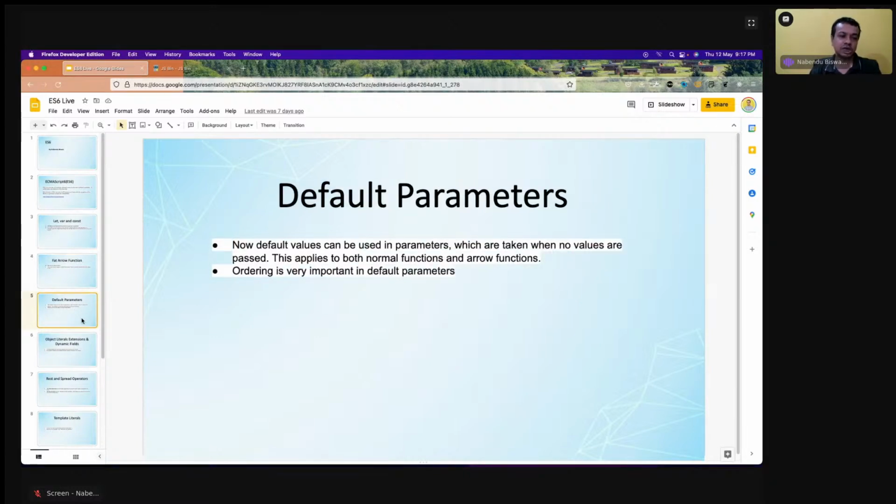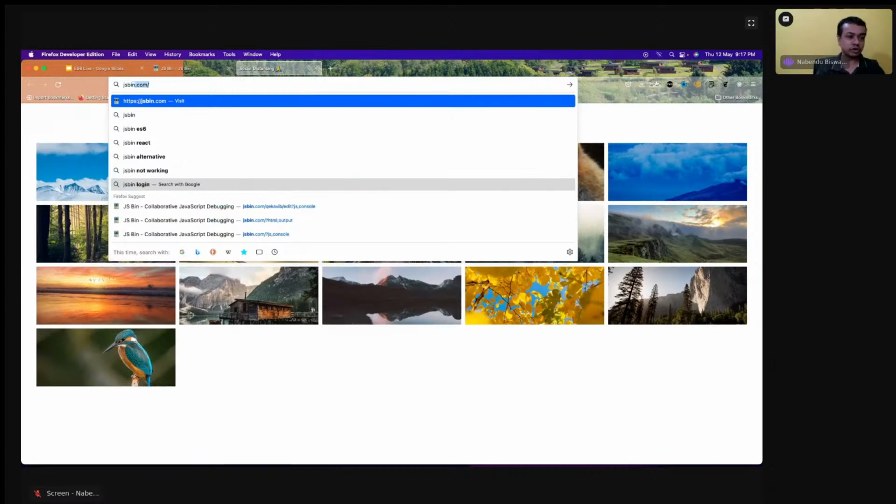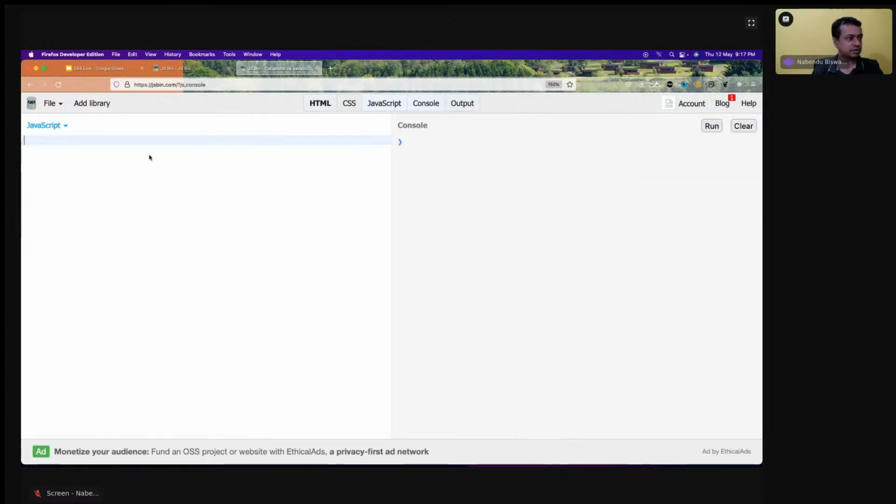So default parameters. Now default values can be passed in the parameters. How the default values can be passed in the parameter, we're going to see now. It's a very important thing in JavaScript, default parameters. Okay, so in the JavaScript console, I'm first going to learn about default parameters. We can use it in arrow function, normal function, any function.